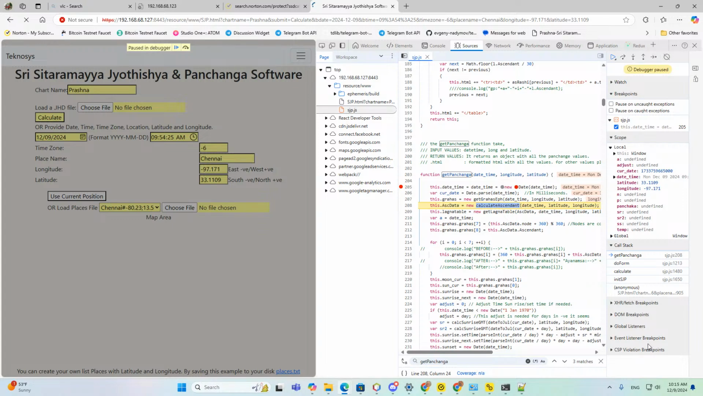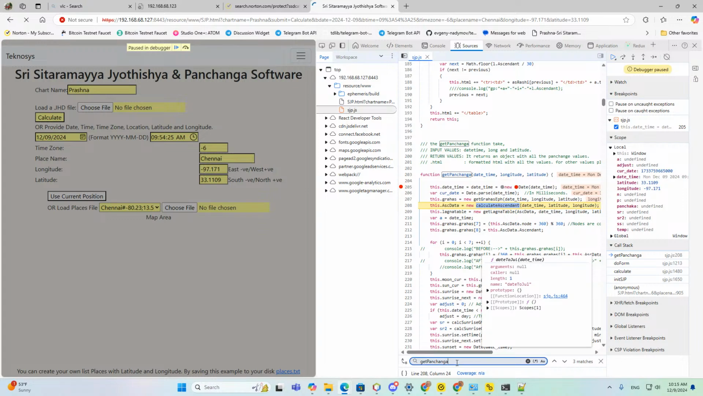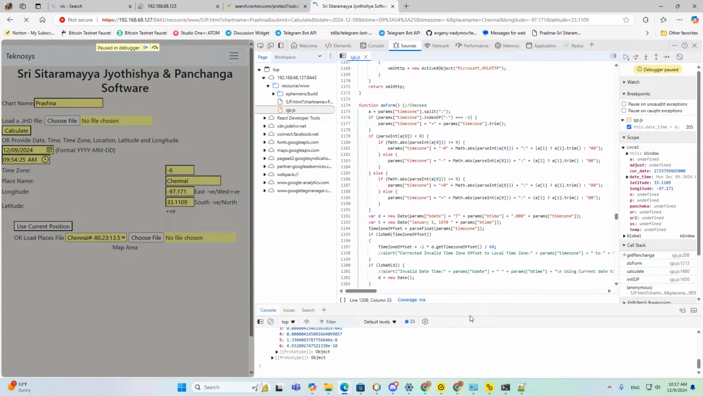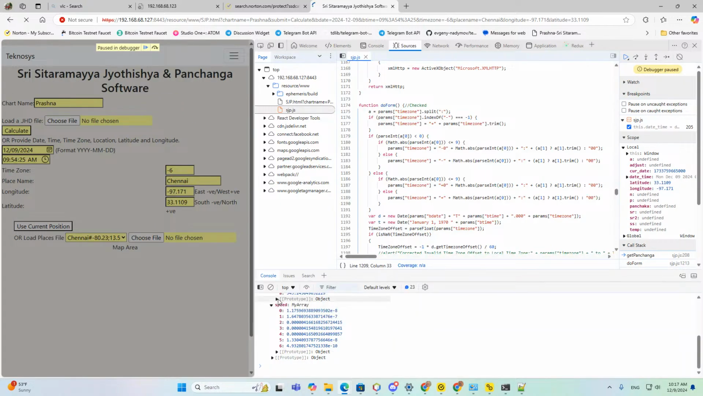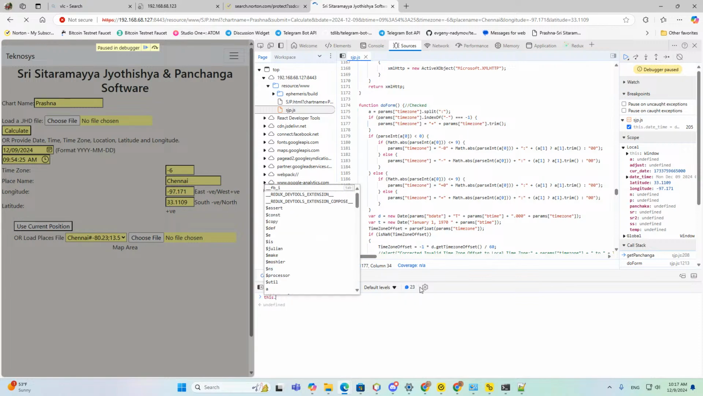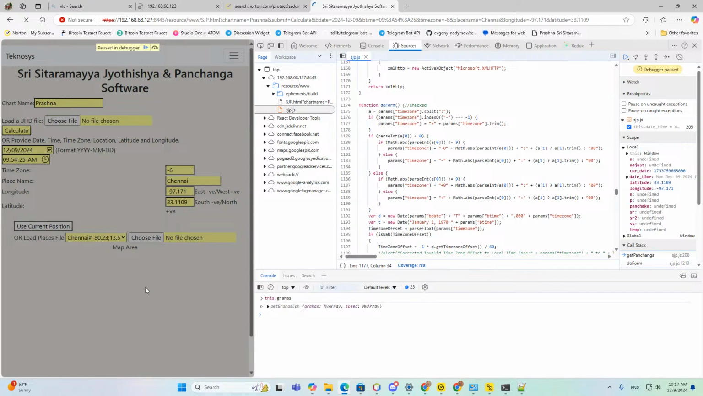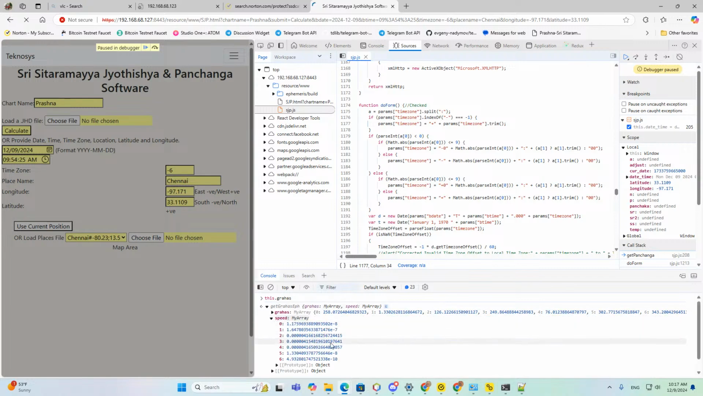Now we have a proper view, right? We can see the calculation here, and the real runtime values. As I said, this.grahas will tell you which grahas are available, and we calculated all of those, and we got the speed as well, right?